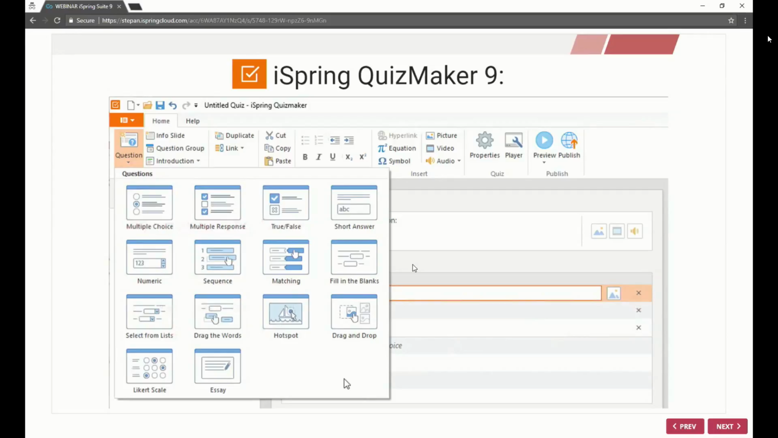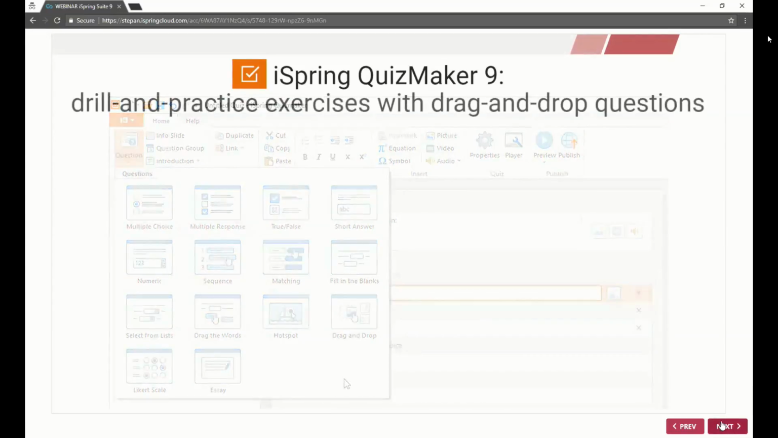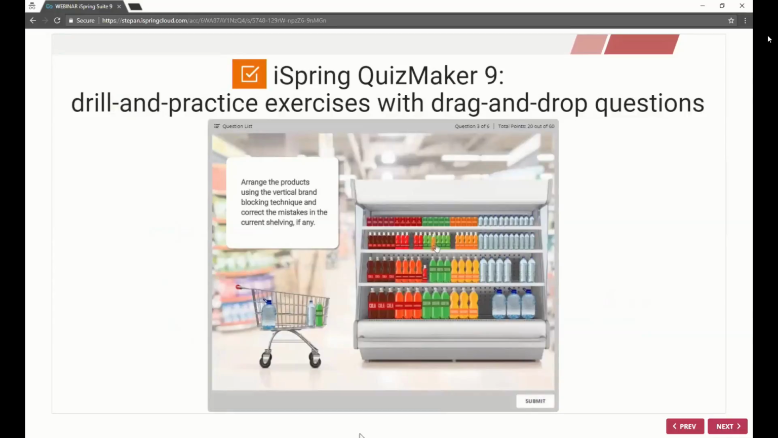Here you can see the main screen of QuizMaker, and now it's enhanced with a new drag and drop question. This template can help you train skills in realistic situations. We also completely revamped the interface and simplified the design of questions and intro slides to create a better workflow. Here you can see a short video of a drag and drop question example. Basically you put the bottles from the cart into this little thing.